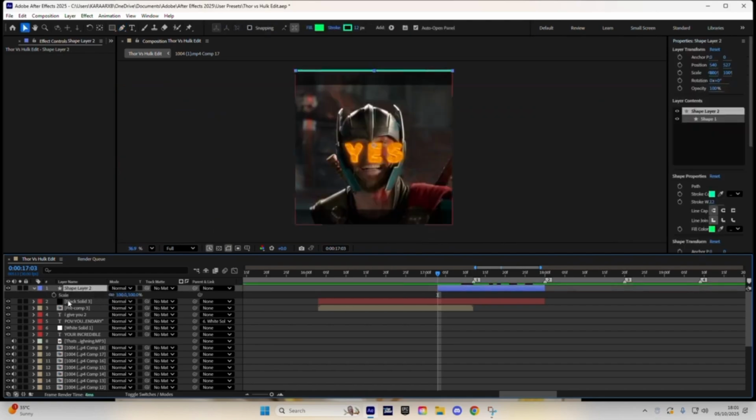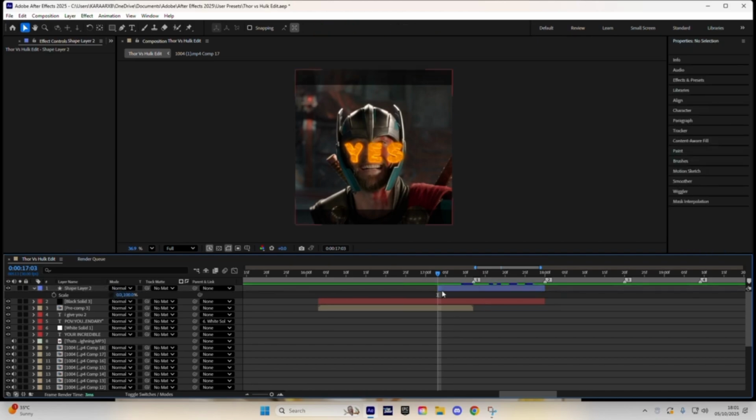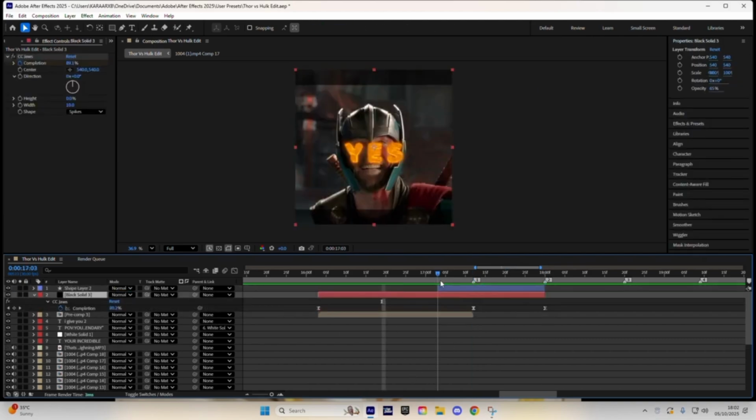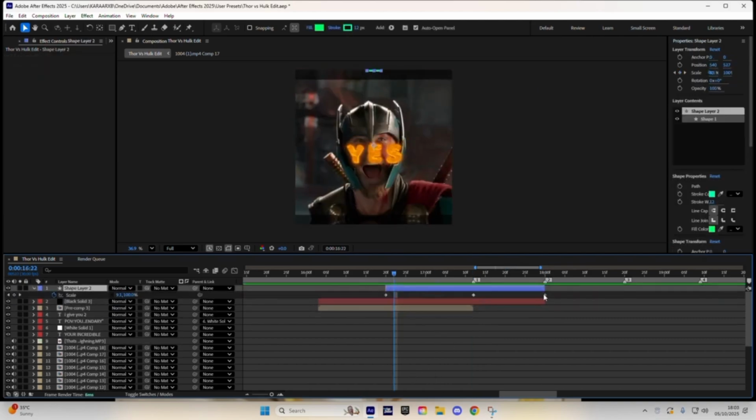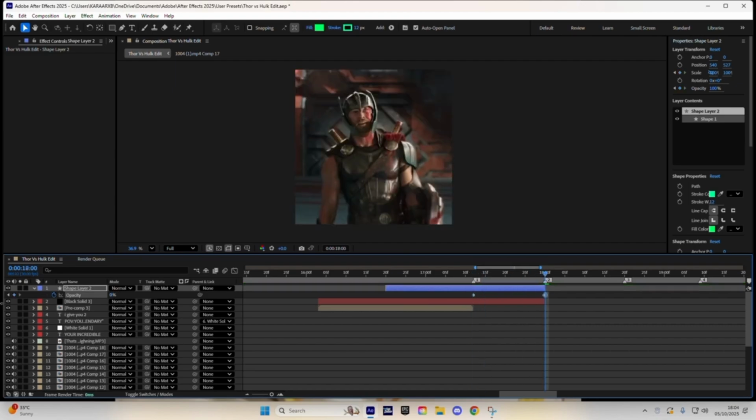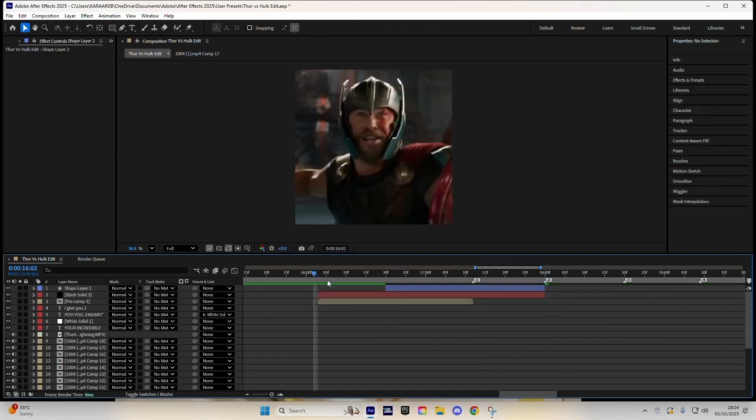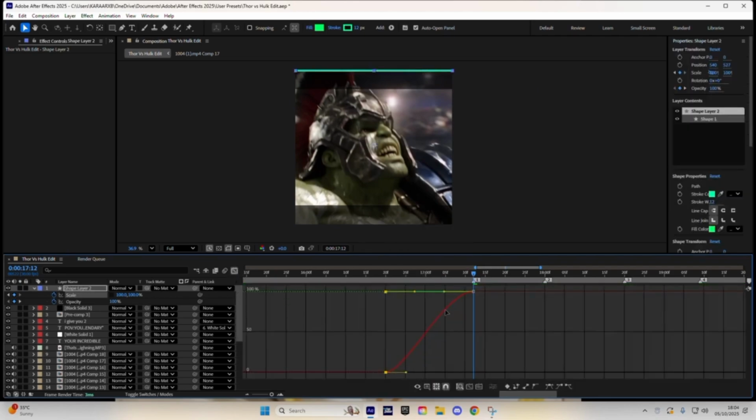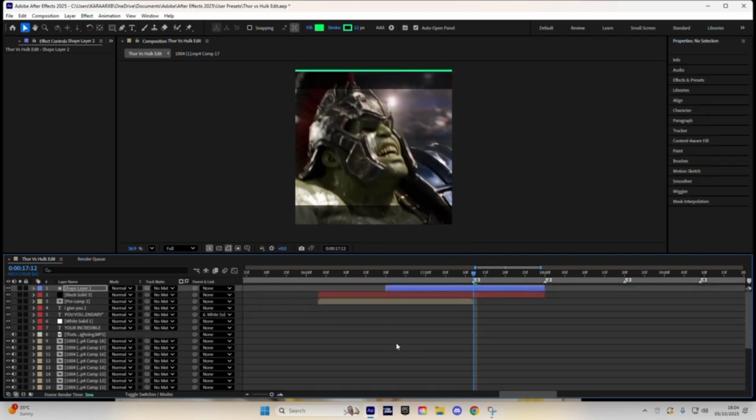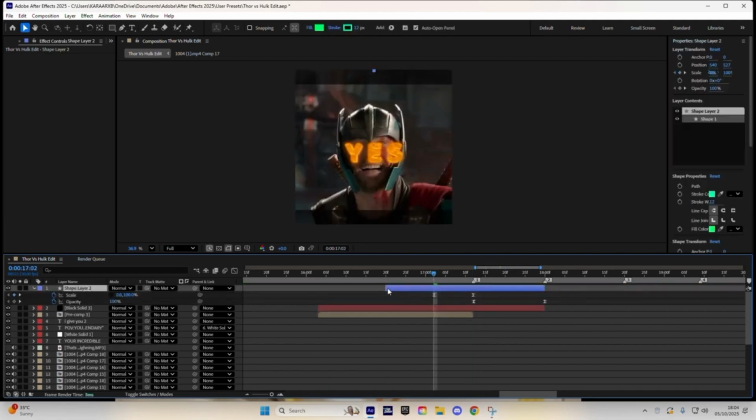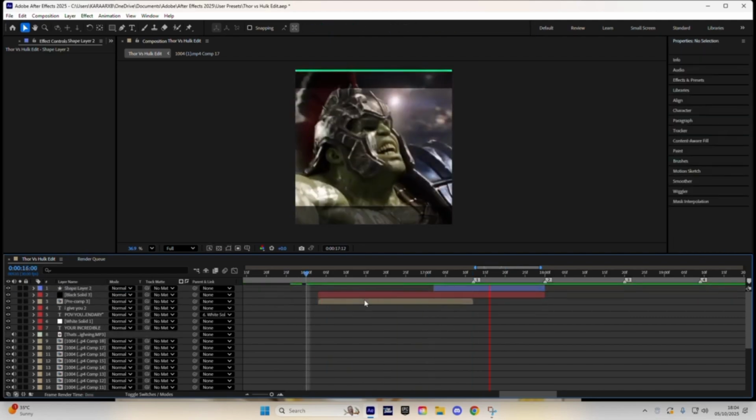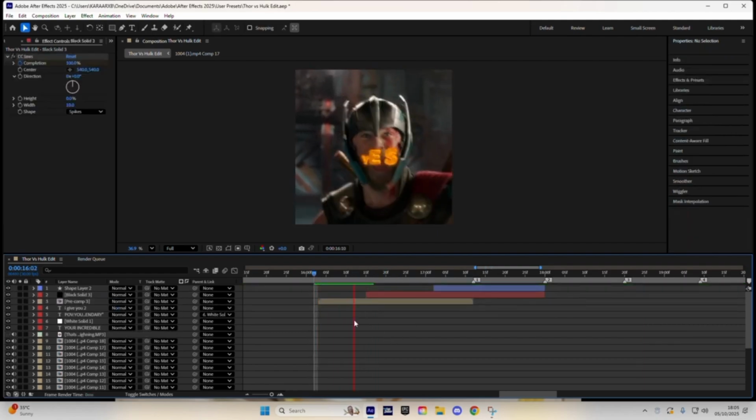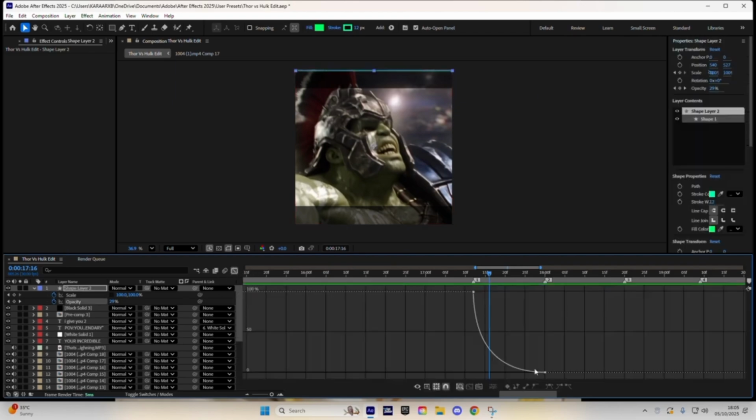Now select the shape layer, press S and unlink this option and then adjust the keyframes like I do. Now select the scale keyframes and go to graph editor and copy my graph. Now copy my opacity graph.